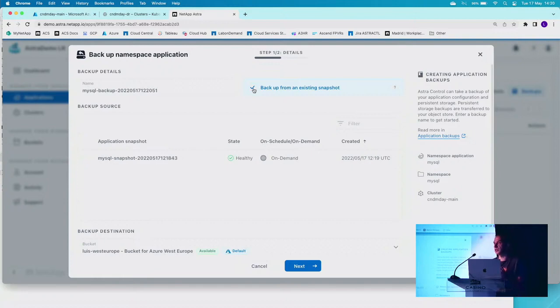If you don't choose this, it's going to create a new CSI snapshot, and it's going to use the snapshot to mount it, read the contents on the PVC, and back them up in the object storage in the bucket. Okay. I'm going to use the snapshot that we just created.